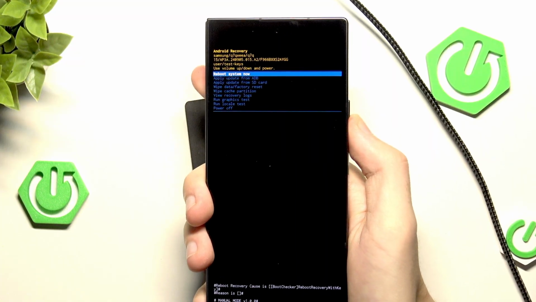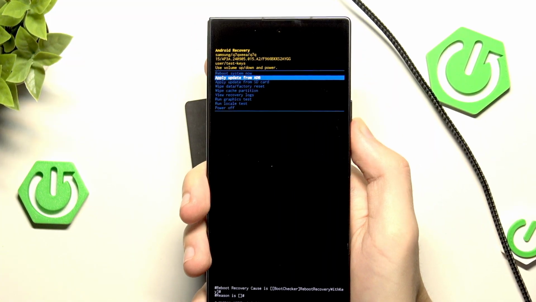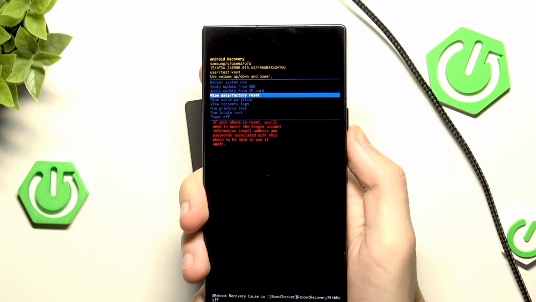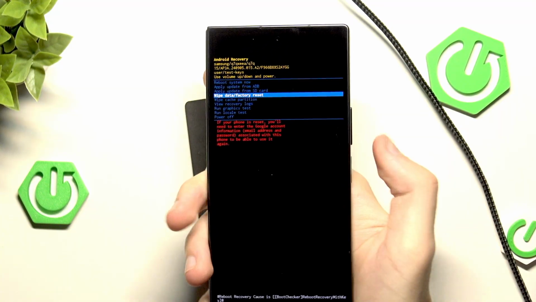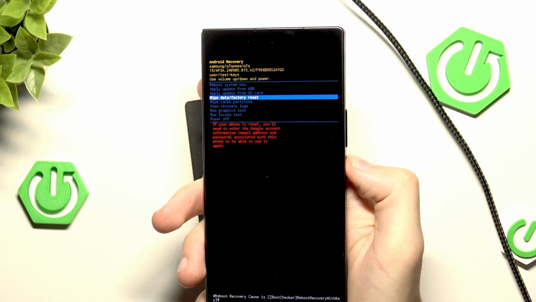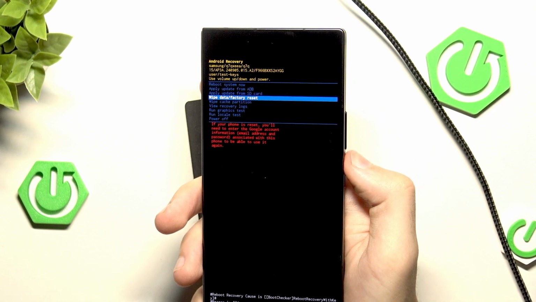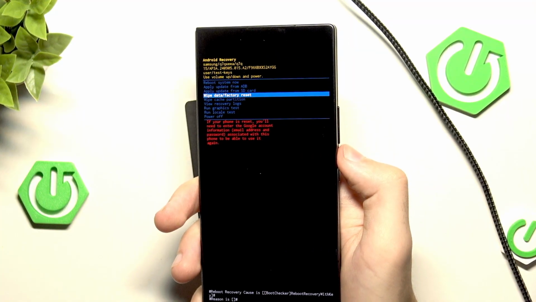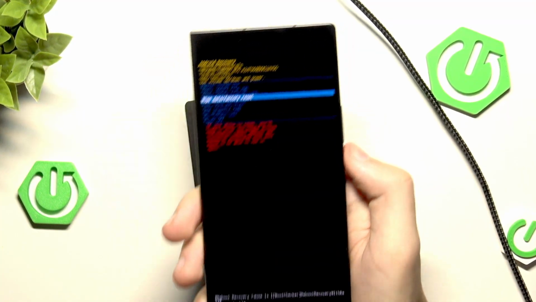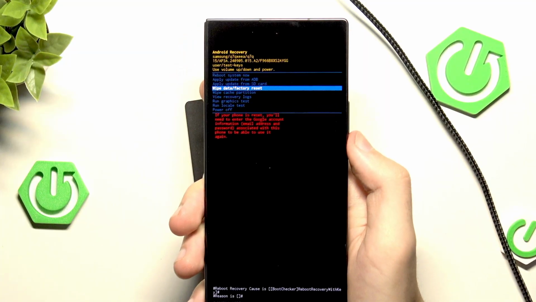If you're only here to do a wipe data reset, all you want to do is simply navigate using your volume buttons to wipe data / factory reset. You want to hit OK, you want to hit Yes, I agree, or something like that, and you'll be able to easily do that.